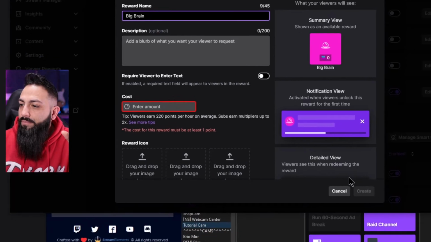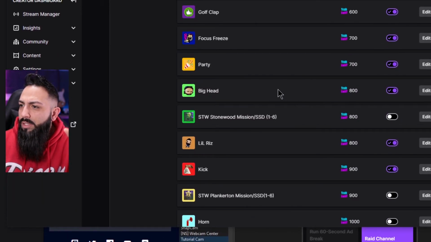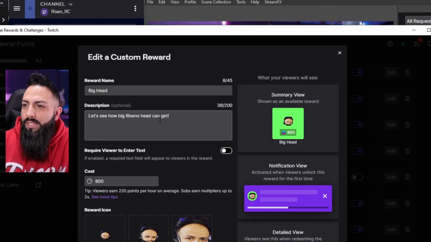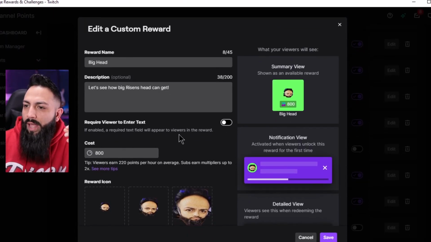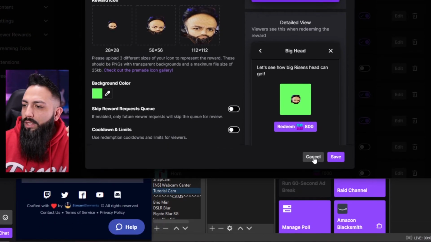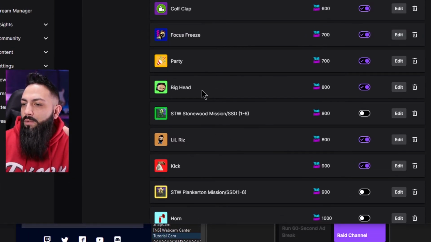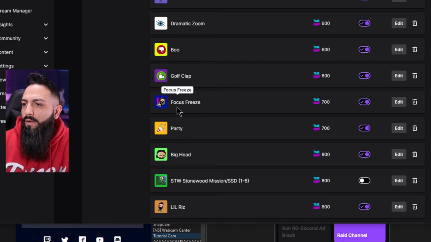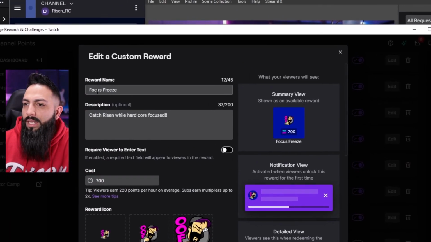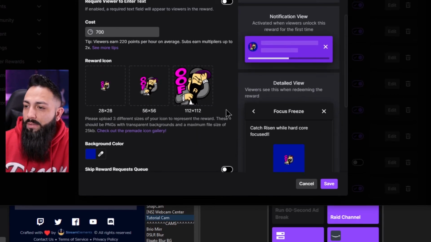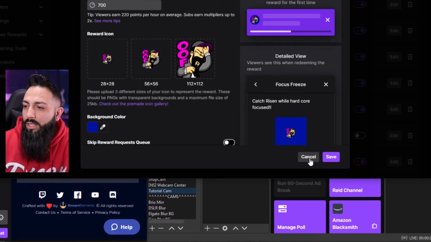Big brain. And I have these already created, so I'm just going to show you how I did it. Big head. Let's see how big Risen's head can get, and put a value to it. You're going to add the icons that you want, choose a color, and then save it. All right, and then the other one was the freeze cam. Focus freeze. Same thing. Find out the name that you have, write a description, give it a value, add your icons to it, choose a color, background color, and click save.